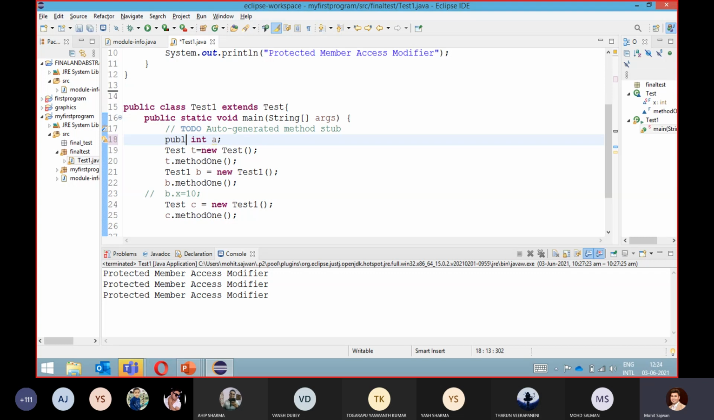If I make it public, see, I am getting an error that you cannot make a local variable public. I cannot use any access modifier. I can only use final. So if somebody asks you which access modifier or non-access modifier you can use for a local variable, you will directly say that we can only use final. We cannot use other access modifiers.